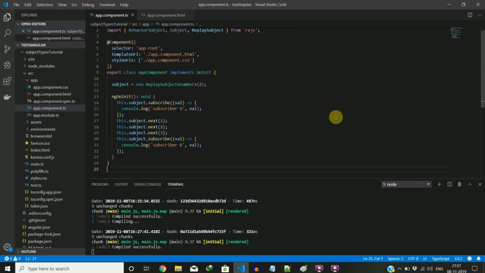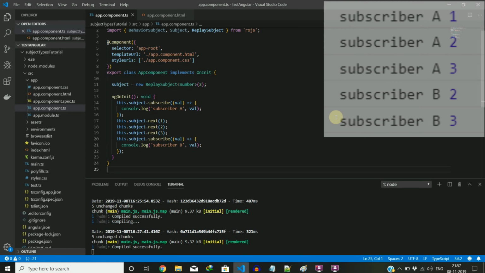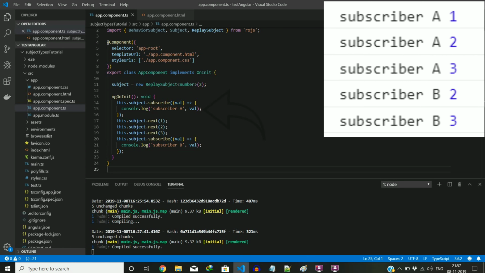Pause the video and try to guess the output here before we discuss it. So here's the output. As you can see, since A has already subscribed before all emits, it gets 1, 2 and 3. Whereas we define the replay subject with value 2. Hence B, on subscribing after the emits, will get only 2 and 3, which are the last two values emitted by the subject.